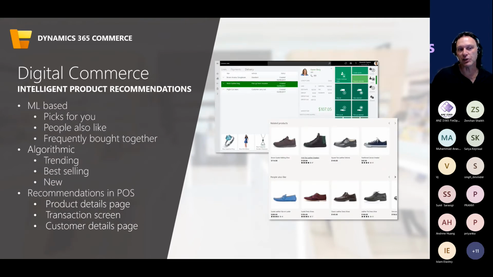So from a machine learning or that recommendation service, machine learning is looking at picks for you, people also like. So again, it's looking into some of that history that we have, items that are frequently bought together. We got things like trending, best selling. We can even have recommendations at the point of sale. So not only can we have it on our website, when a shopper comes to cashier, the cashier brings up the point of sale, that customer comes to the counter, we could have recommendations there as well. And they can be shown on different screens depending on how you got your POS set up.